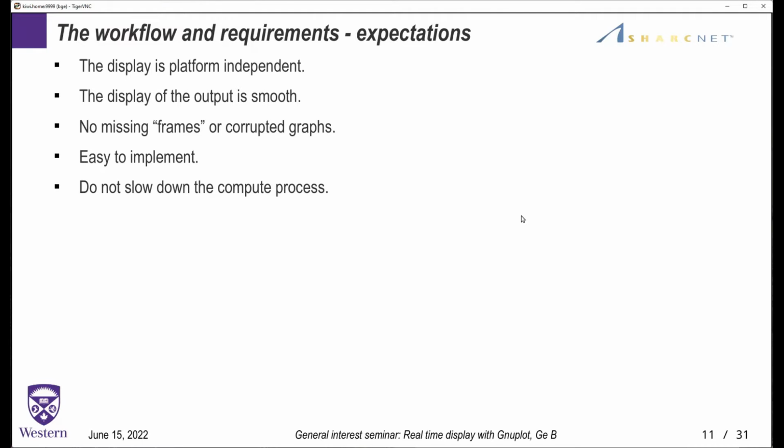Okay, so I mentioned there are two methods for graphical display during the computation for real-time display. And the expectation for real-time display, we want the display to be platform independent. Okay, so we don't want it to just work for Windows or work for Linux, but not the other. And the second, the display of the output should be smooth. That's the very natural expectation. And the third, we don't want any missing frames or corrupted graphs.